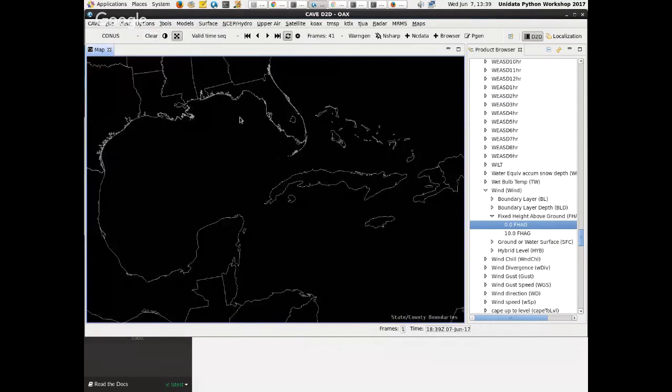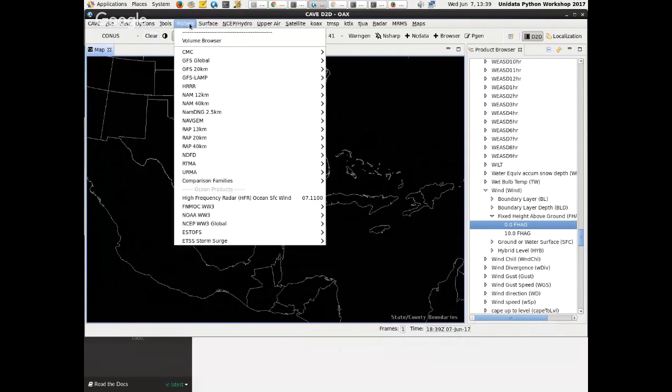All right, so up in the models menu, there is a plugin called the Volume Browser that we're gonna play with. Go ahead and load that. It'll open its own dialog, and it is another way to load a number of different grid parameters and display them in a number of different ways. So similar to the product browser, which has this tree hierarchy that we can select grids and derived parameters, and then the bundles that are further down in this menu.